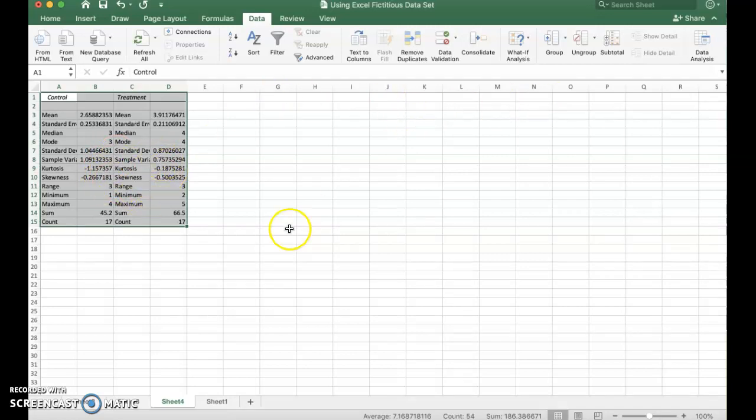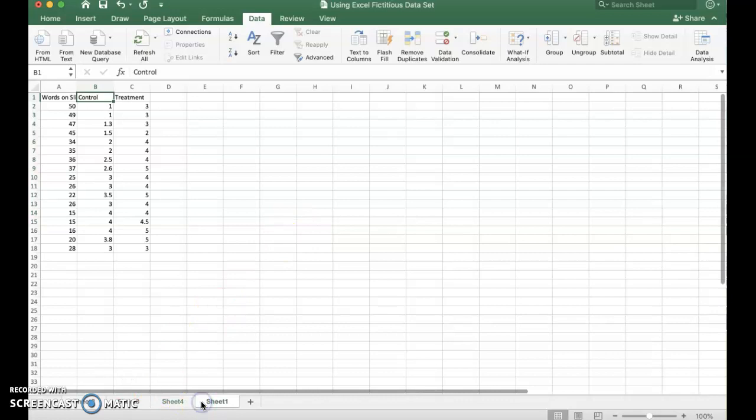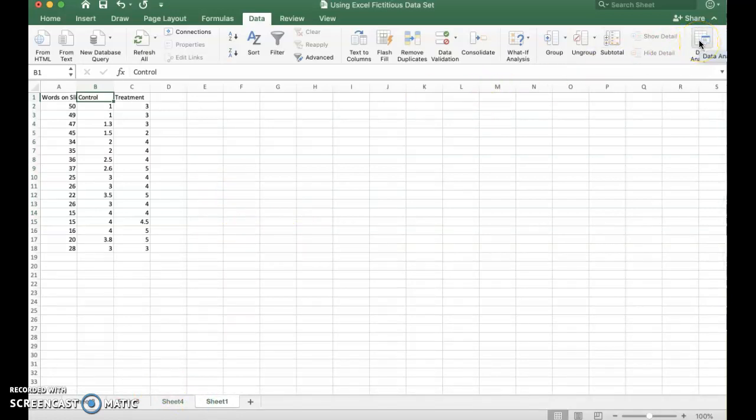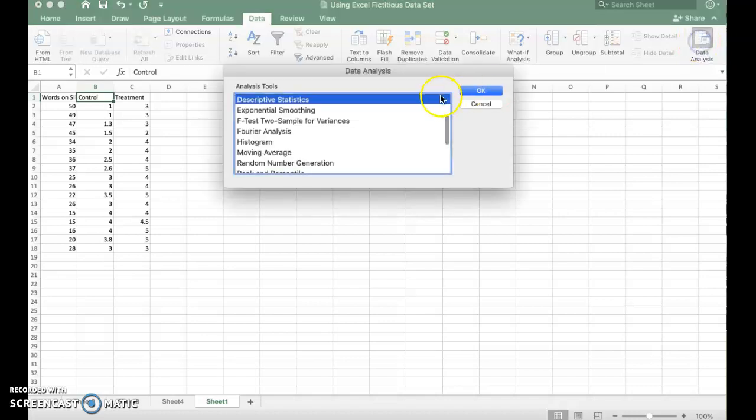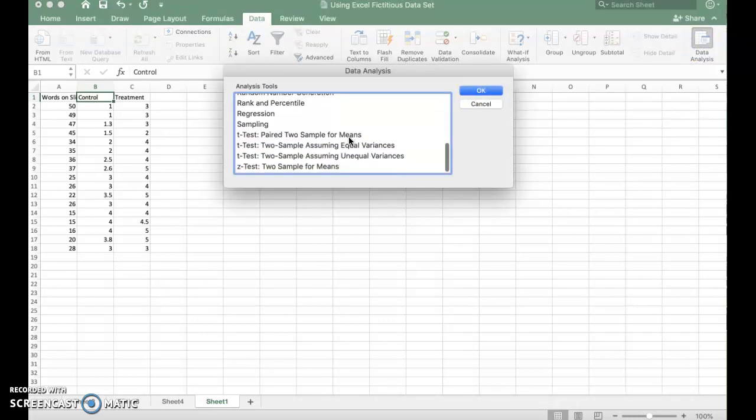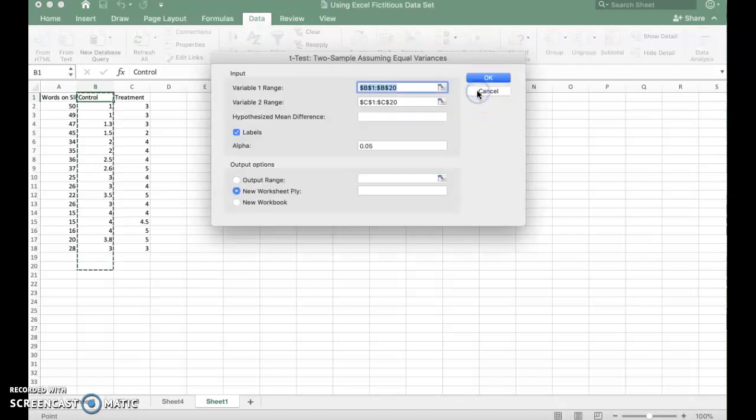So then I can go back to tab 1, or sheet 1, and I can perform my independent t-test. We'll go back to the data analysis tool. And here I will select t-test: two-sample assuming equal variances. And then I'll click OK.